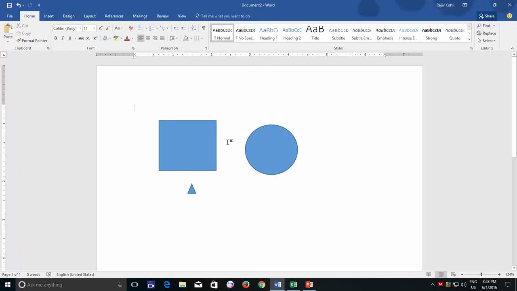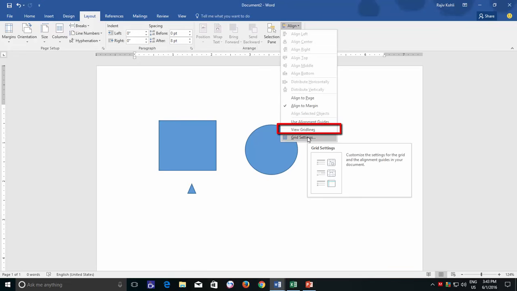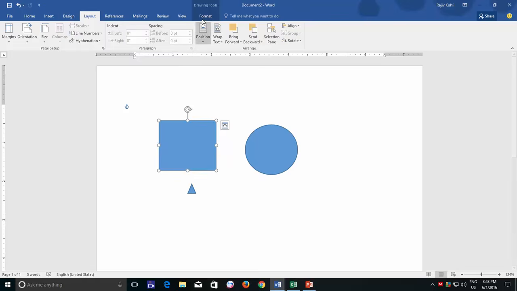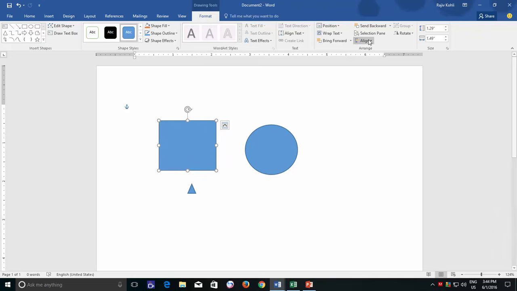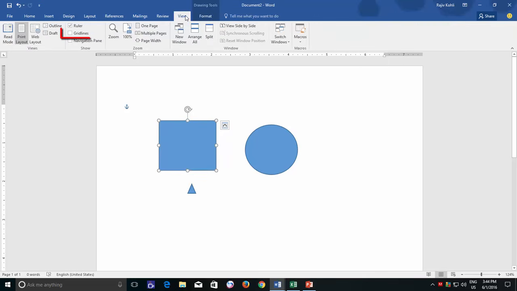You can show grid lines either from the Align drop-down menu on the Layout tab if there is no object inserted or selected, or if there is at least one object selected, then you can show grid lines from the Format menu under the same Align drop-down menu. You can also turn the Show Gridlines option on and off from the View menu as well.